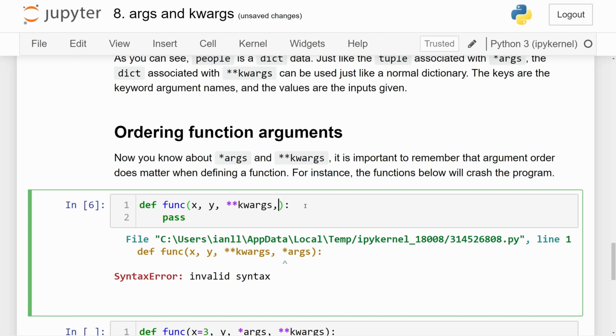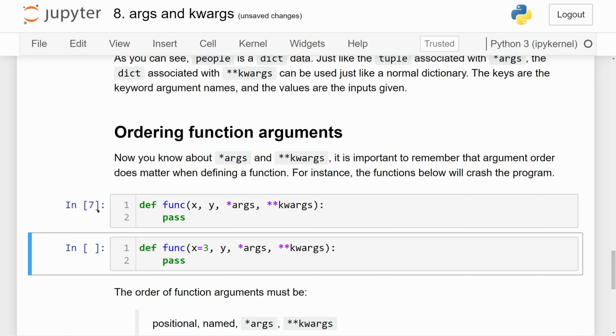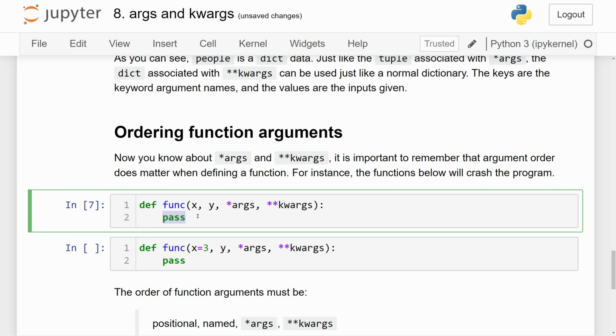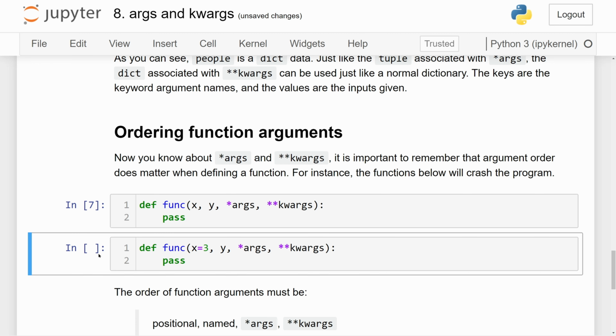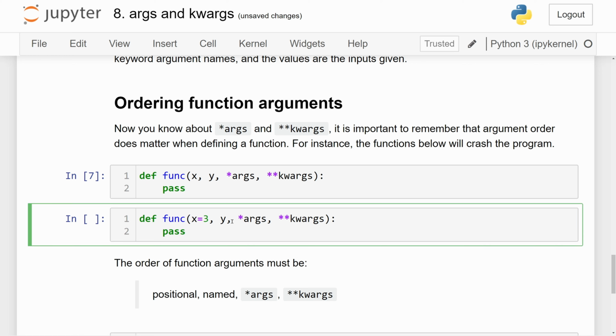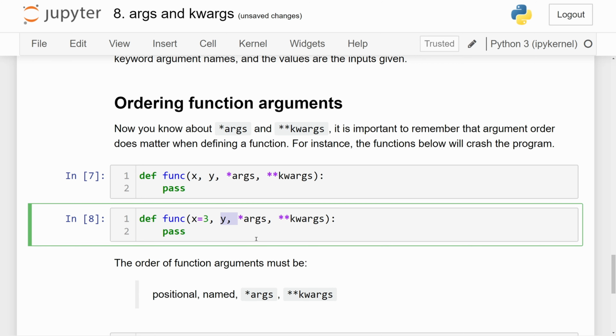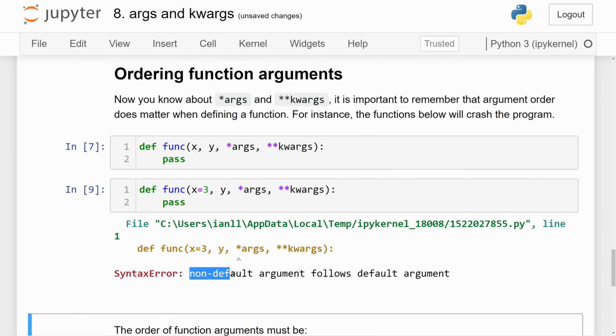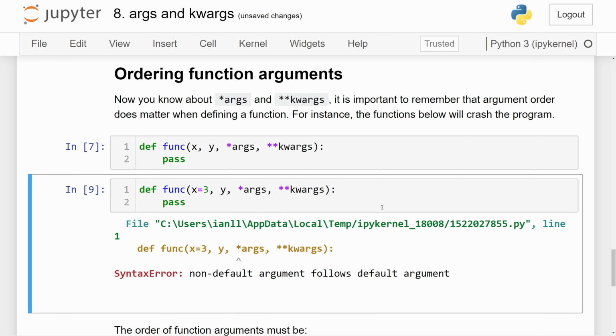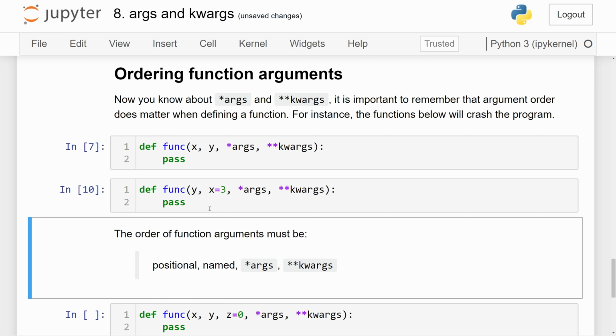So if I just cut this and put it here and run this, we see nothing printed out because it's just pass and the function isn't called anyways. And here, we need to remember that we have to have our positional arguments before our named keyword argument. Actually, let me run it without changing it. So this would cause non-default argument follows default argument. So we have to change it up here. So we have y and then x is equal to 3, and now it works.